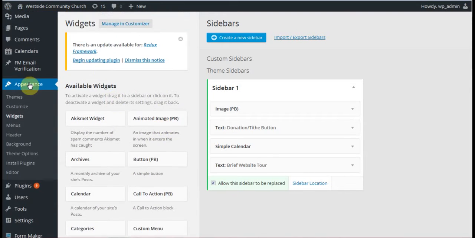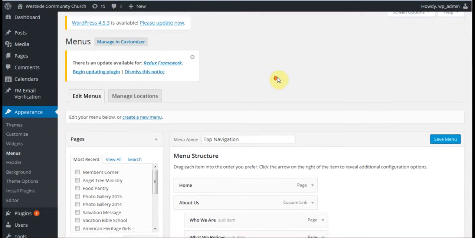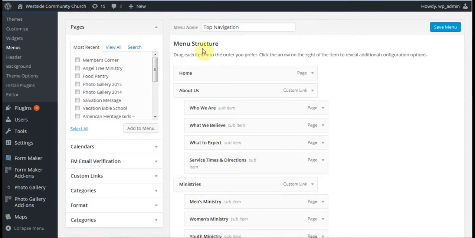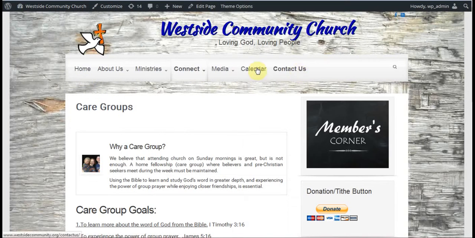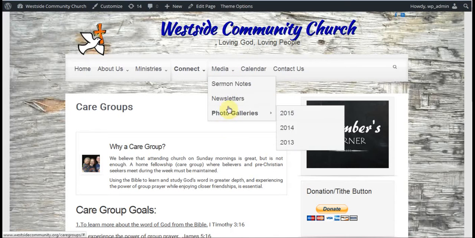Now, the next most important thing in appearance is the menus. If you have to change anything in the menus, I just clicked on it. Sorry, my computer's slow. But here's the menu structure. This is very important. This is the top navigation menu. Go back into the website. See all the menus up here. If there's any sub-menus, there's a little arrow down and you float over it and it pulls other things.